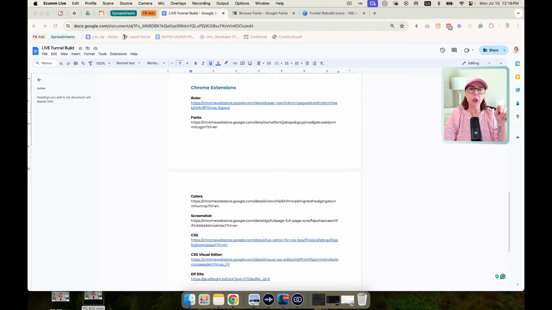So the ruler will help us determine the size of these images so we don't get them too small or too big. The other one is fonts. If you don't know what your font is, or you like a new font, maybe it's time for a change, right? So this is called What Font, and you go to any website and scroll over the font, and it'll tell you what fonts are being used that you can then go and find. Colors, if you don't have your color codes, say for example, you don't have your hex codes, Colorzilla is a little eyedropper that you put on a little pixel, and it'll tell you the color.